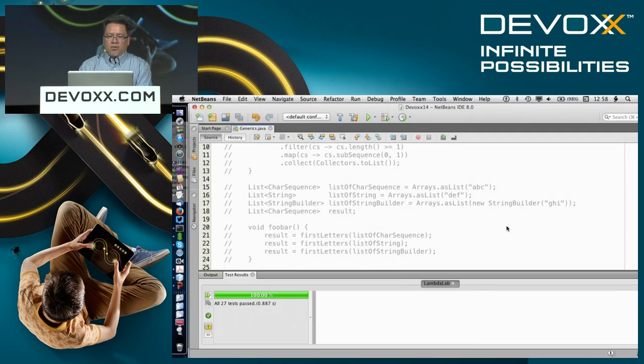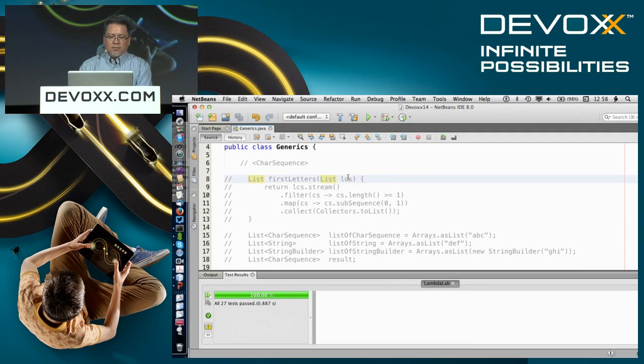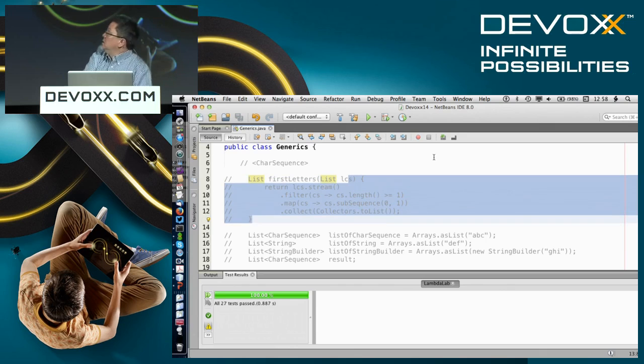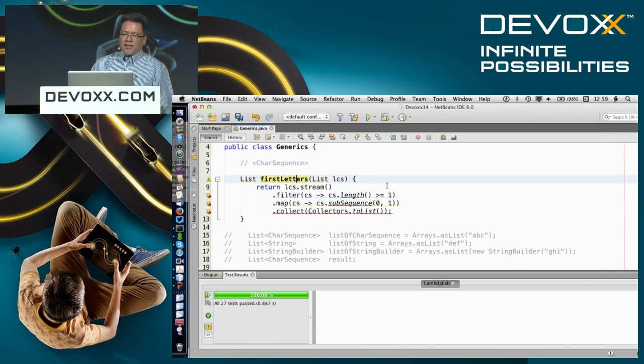I'm going to run through one quick example here. Suppose we have a function that runs through a list of character sequences and does some filtering and mapping and stuff on them. And you can see all the red squiggles here. This isn't working. And why is this?